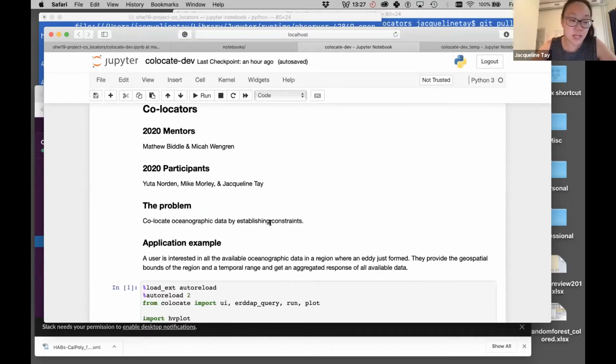So what is co-locators? The goal of this package is to develop tools so that users can easily access data. It's built similar to the GliderPy project, which was two presentations ago. It's built on the Urda Py package. And so I think there's a lot of room for collaboration between GliderPy and our project.